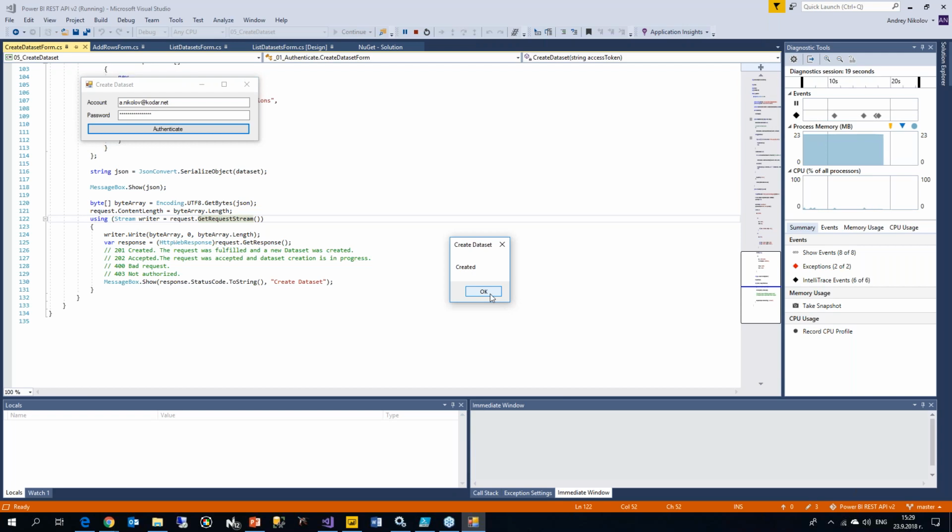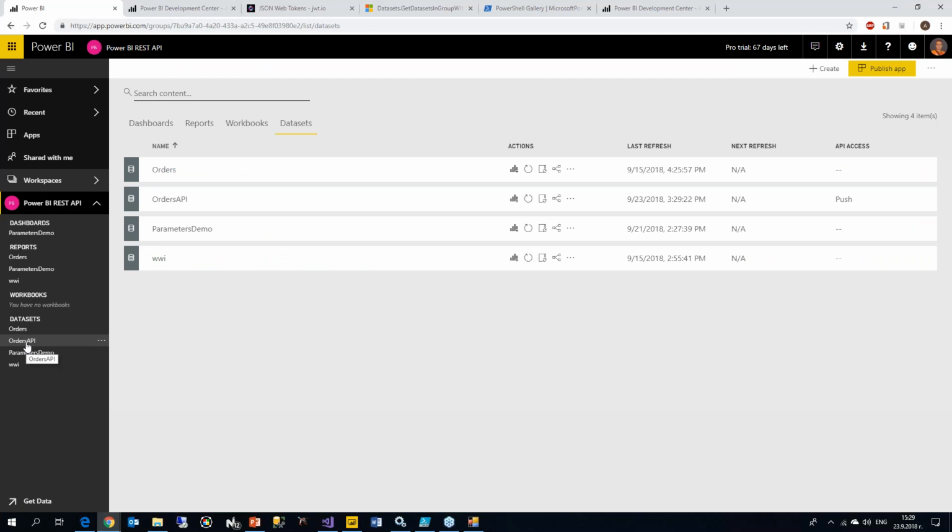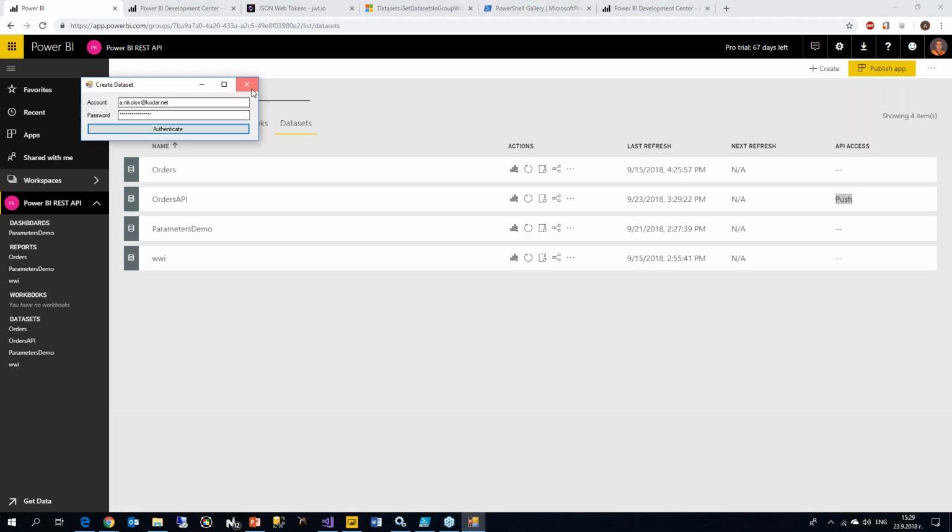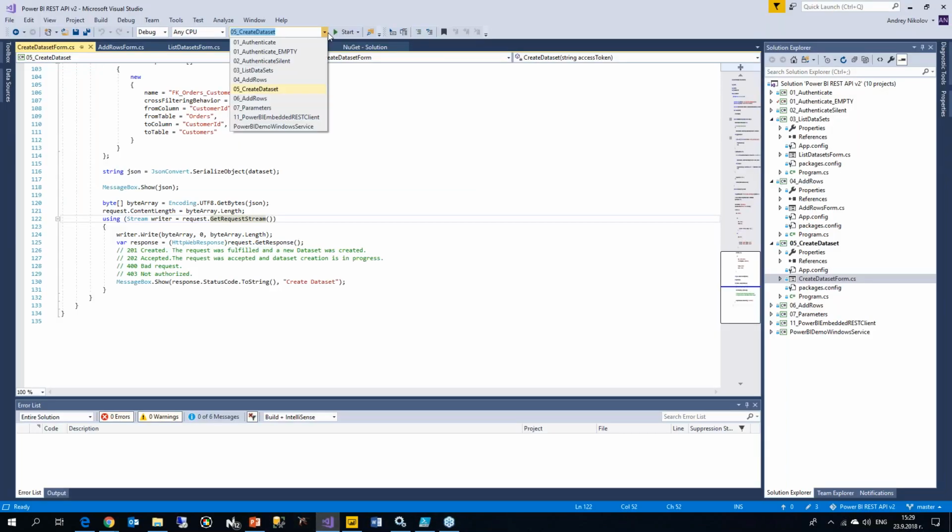Okay, now our dataset has been created. Let's try to find it. This is our new orders API dataset that just appeared. And as you can see, the API access of this dataset is push. This means that we can push rows to this dataset. Let's try to do it.